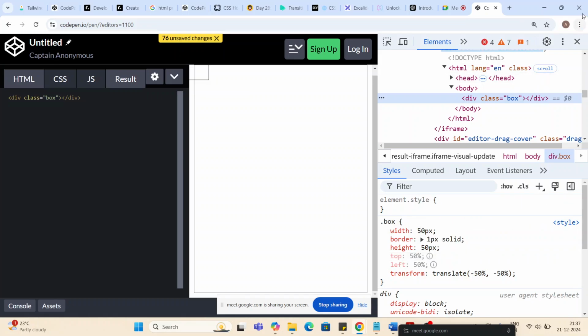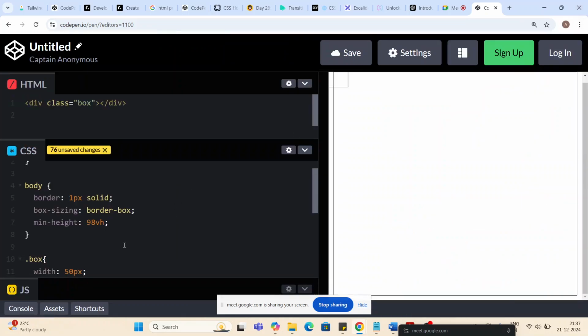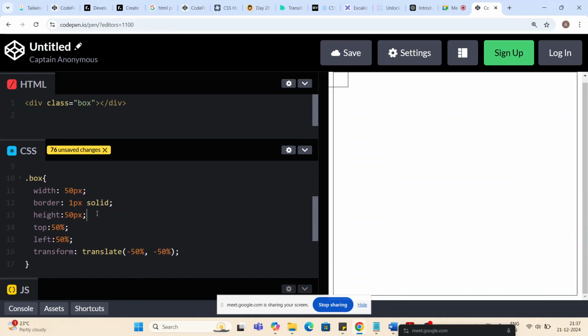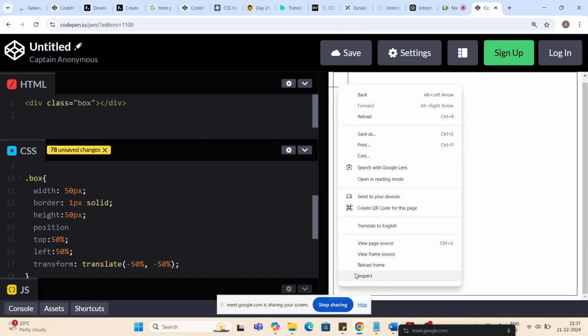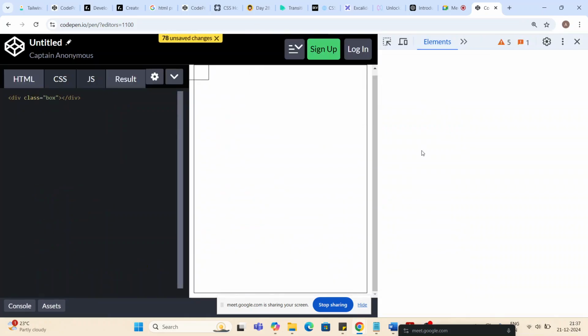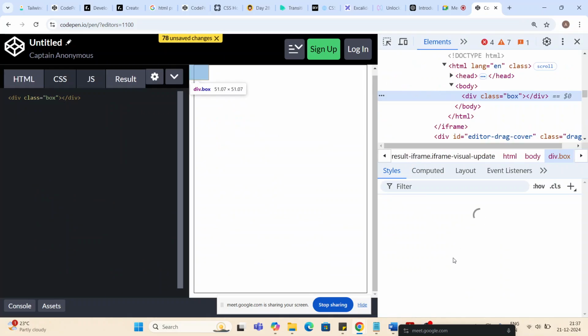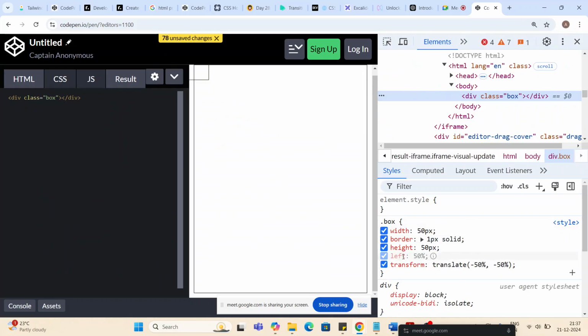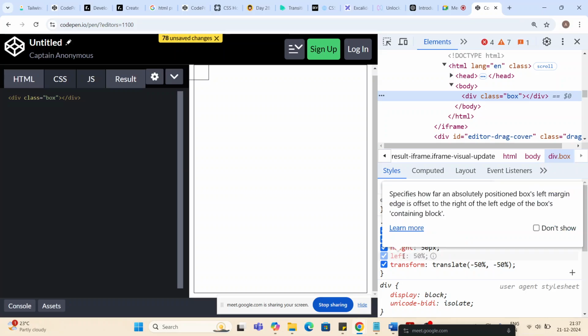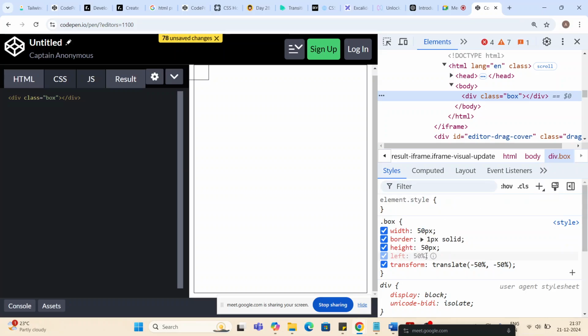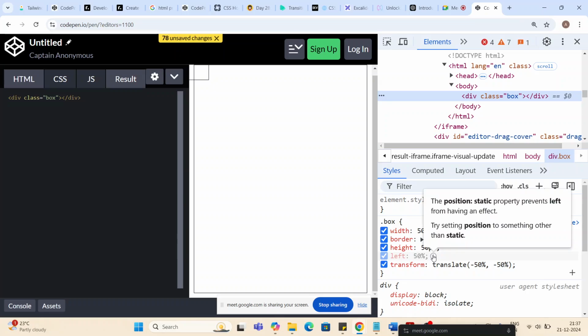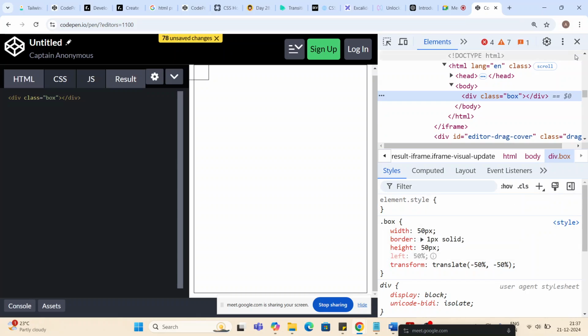Okay. Yeah. The thing is the position property is missing. One of you told me. Yeah. So we have to set position actually. Without position it will not move. It is like static. That's what the DevTools inspect was telling. So on a static element you are giving left and right. No, I am not going to move. You see this? It says on a static element, position static prevents left from having any effect.